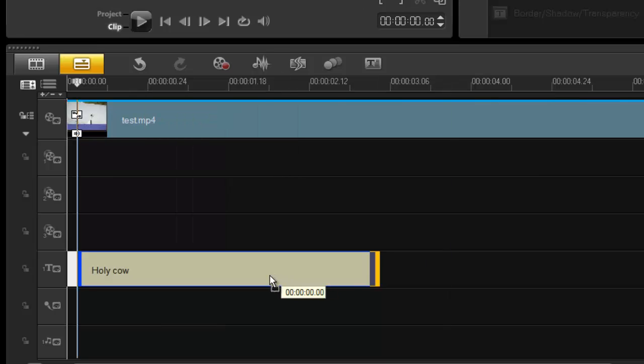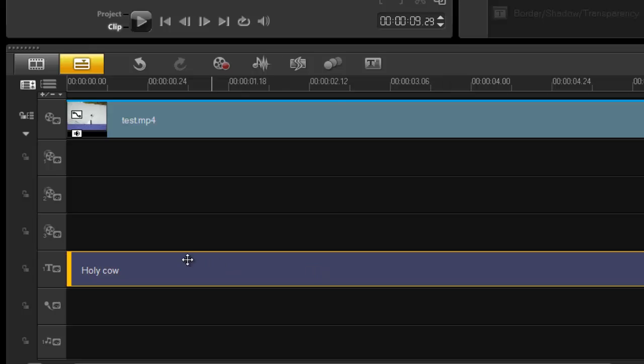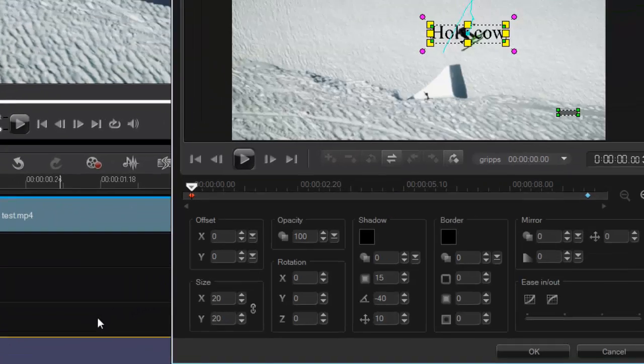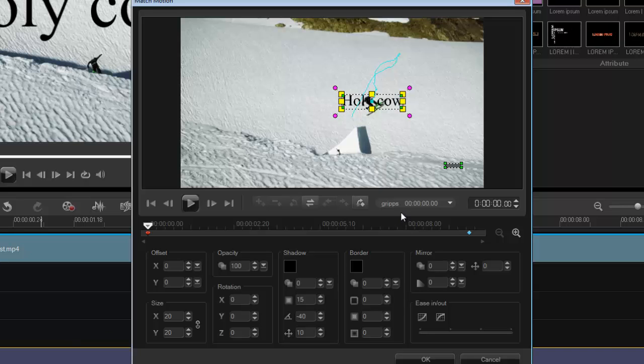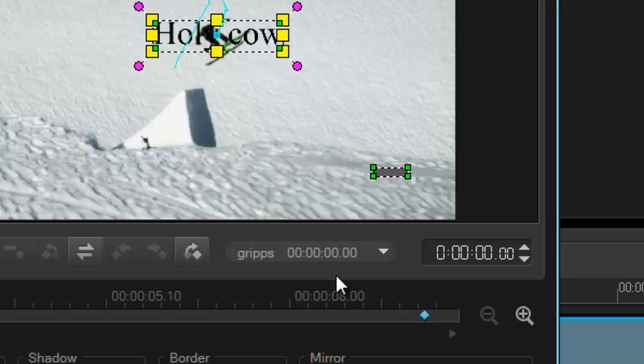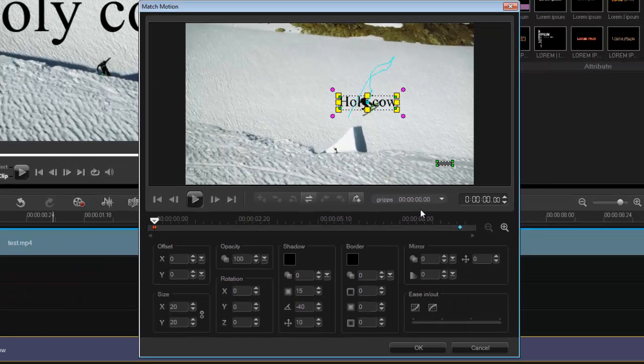Actually, before I do that, I made a mistake. Make sure it's the same length as your clip, right? All right, right click, and you'll see here match motion. So let's match motion. And remember I said to you, why should I rename it? Well, here it is, grips. I'm going to select grips. Now, if I have multiple tracks, I'd probably lose sight of which one I want, so it's always a good idea to name it.